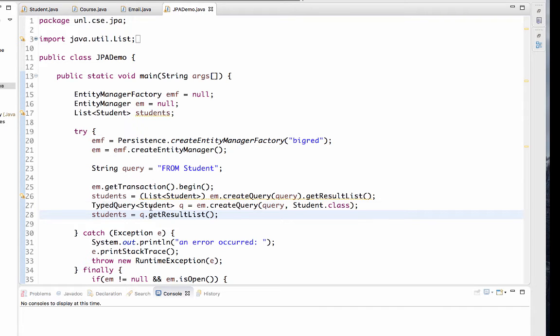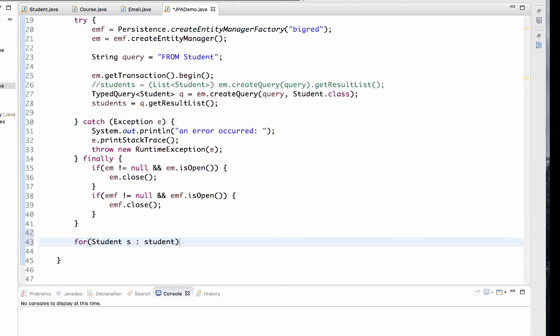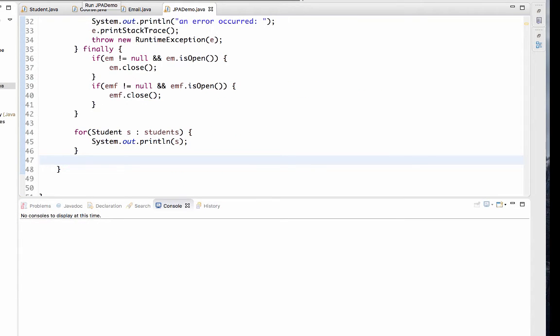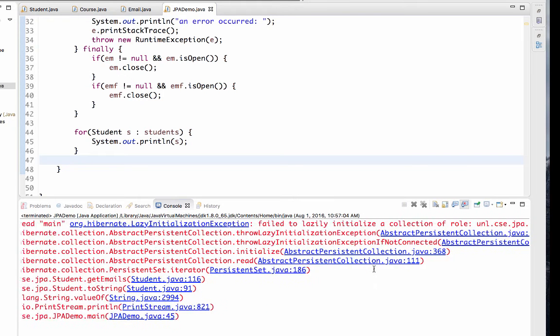A typed query is parameterized, and so it returns a parameterized list. We'll go with that solution. Now let's try to simply print each student to the standard output using the student object's toString method. And let's run our program. It didn't work.